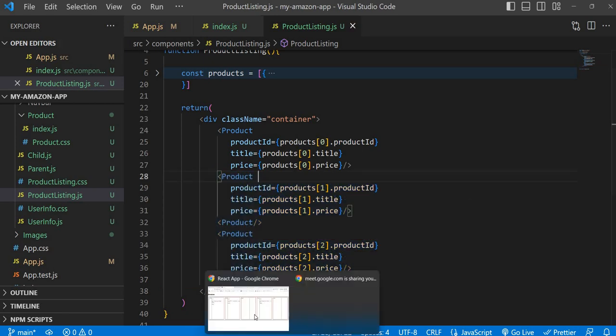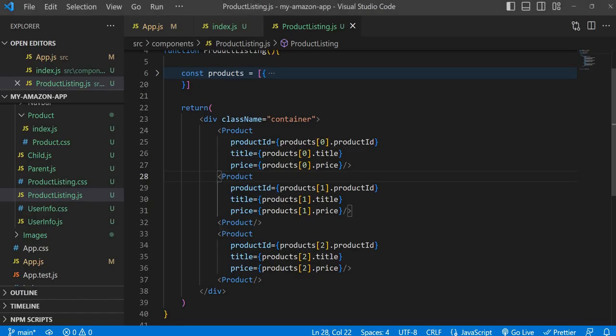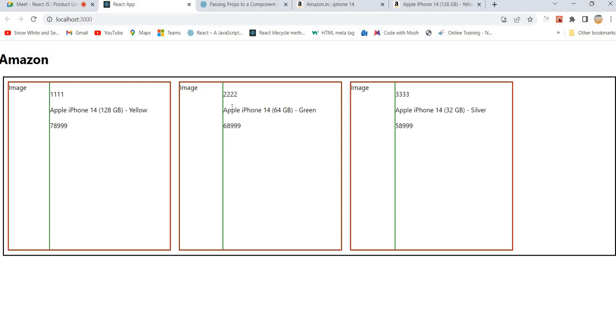Thank you. Alright, so we got the same mistake. I thought I'm just closing here. But okay, fine, we got the product details.